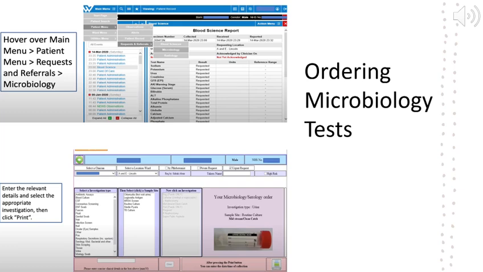Now let's see how we order a microbiology test. So usually, again, we choose the right patient first. After that, we go to the main menu, patient menu, request and referrals, and we choose this time microbiology. After that, it will pop out a screen as shown in the lower picture. You will choose the relevant investigation, and after that you would press print.